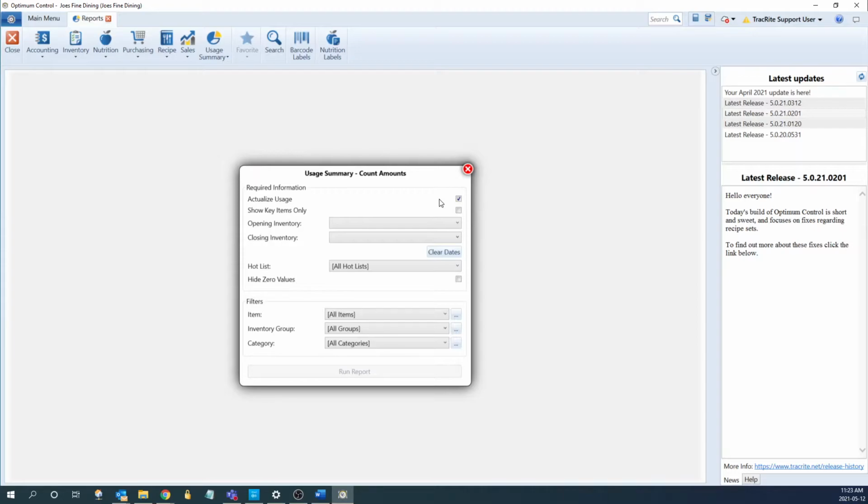If it is checked off, on this report, it'll match the ideal usage up with the actual usage to show no variances. This is for items that you cannot track properly. A popular example is something like fryer oil. You count it, you purchase it, but it's not something that can be added to recipes. So in order to make sure it doesn't have a weird variance, you can actualize it to remove all variance from the item. The second checkbox is show key items only.